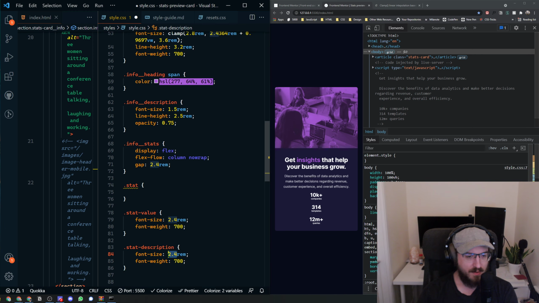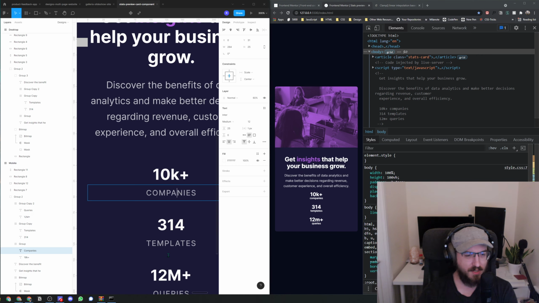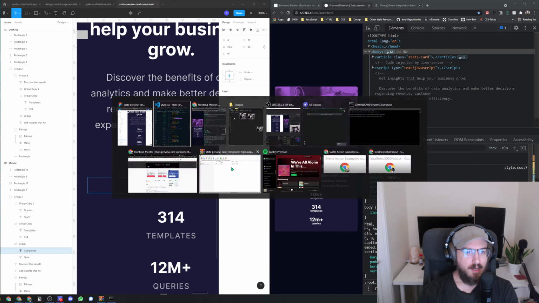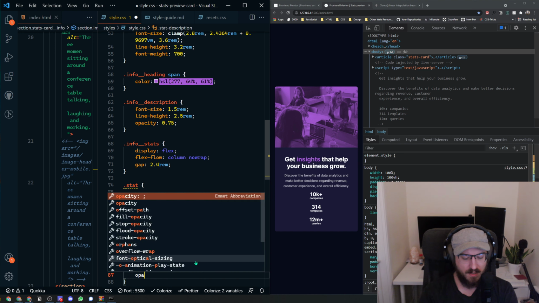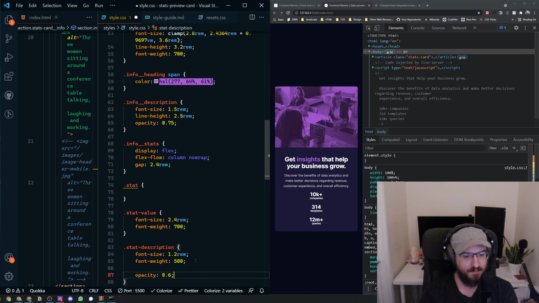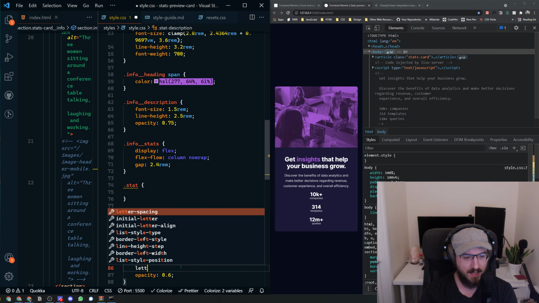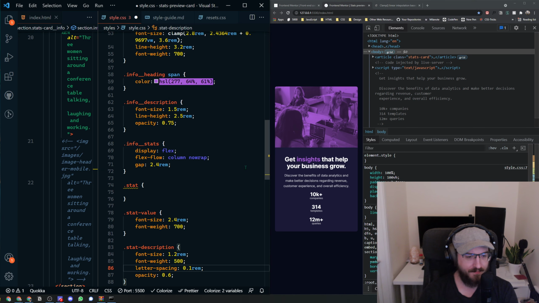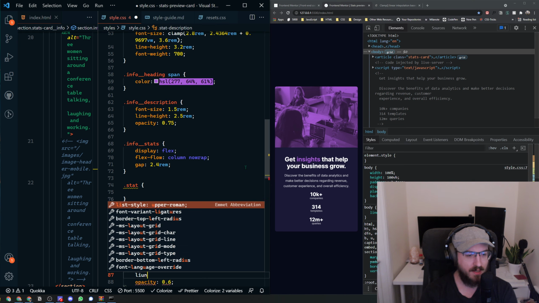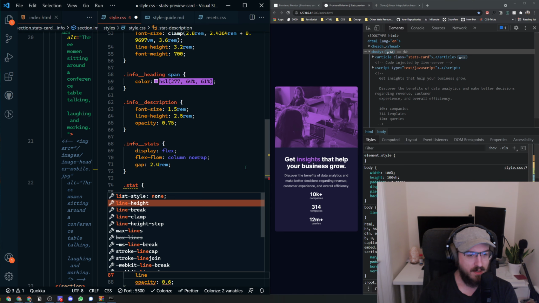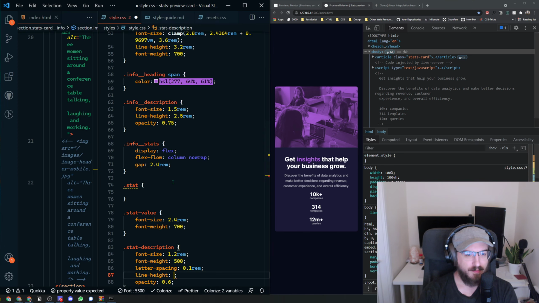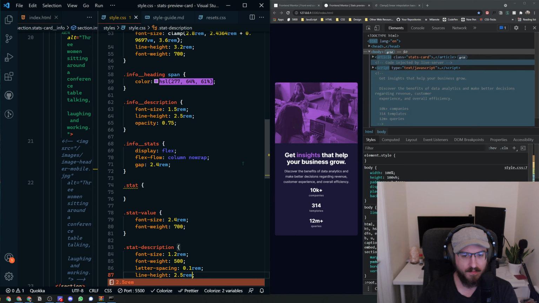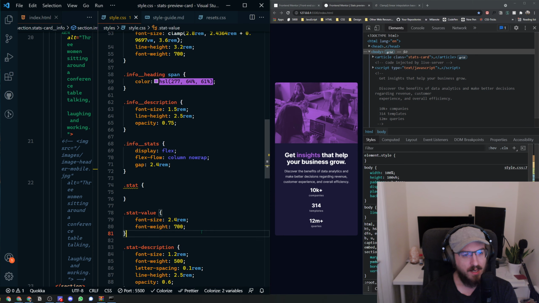So font weight is normal or regular, which is 500. Medium is regular. Opacity, I'll do opacity in the bottom 0.6. Letter spacing is 1 pixel. Yeah, 0.1 rem. Line height 2.5 rem. Pretty good. And I forgot something.